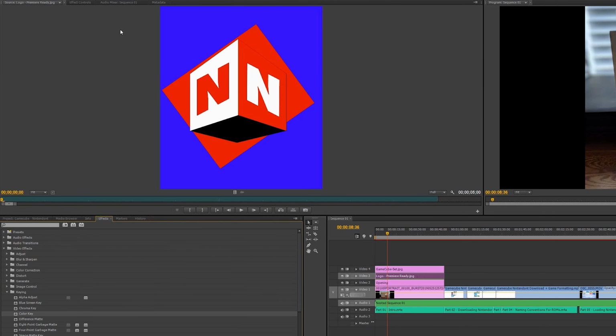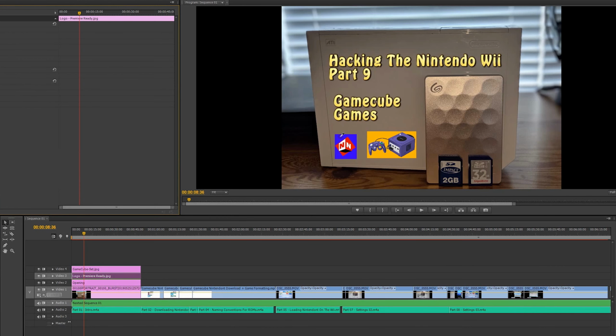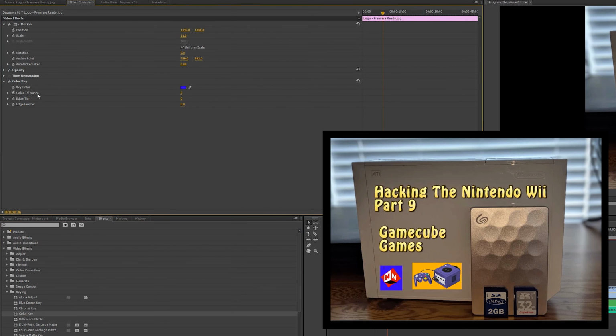Once I've done that, I'm going to go to the top left Effect Controls, and Color Key is going to be open here. I'm going to select this eyedropper tool, and I'm going to sample this blue background. That's the color I want to remove. Color tolerance, I'm going to open it up, and I'm just going to drag this bar up until the background disappears, and sure enough, there it goes, it's gone.